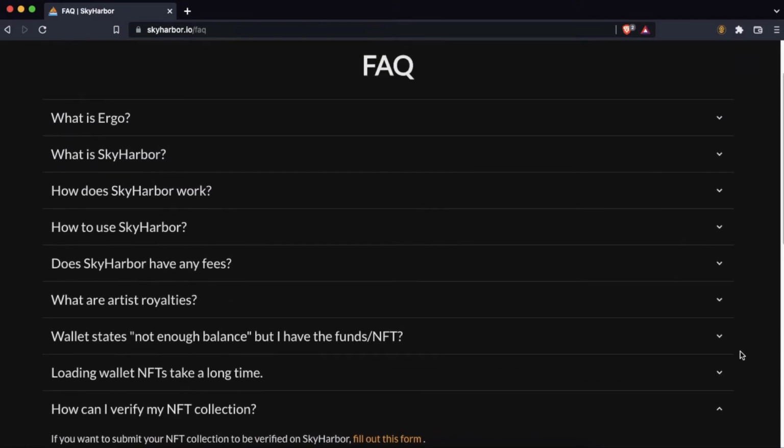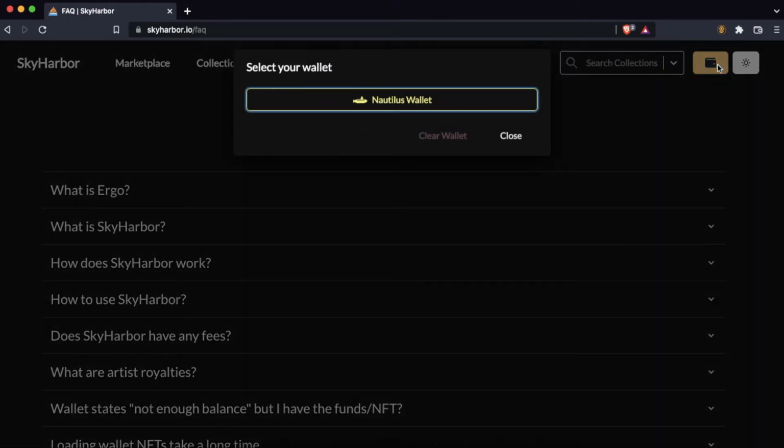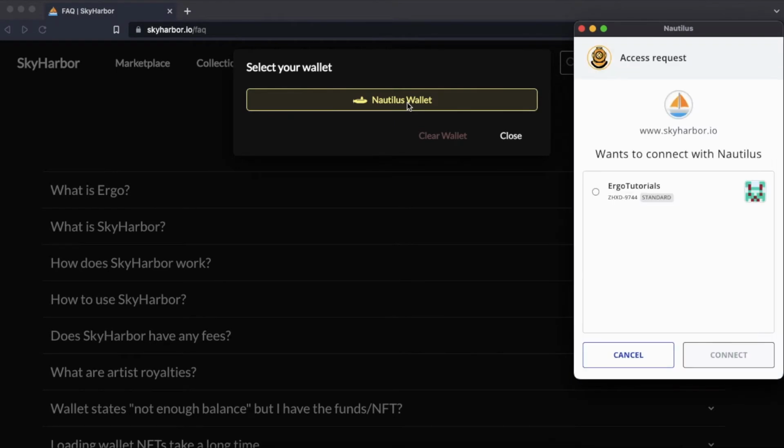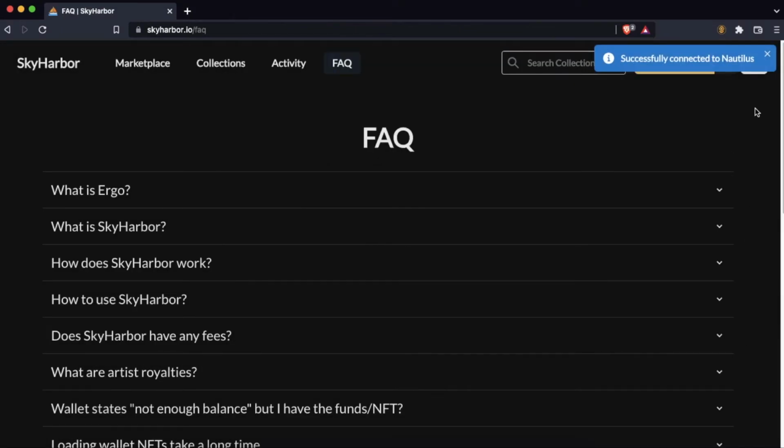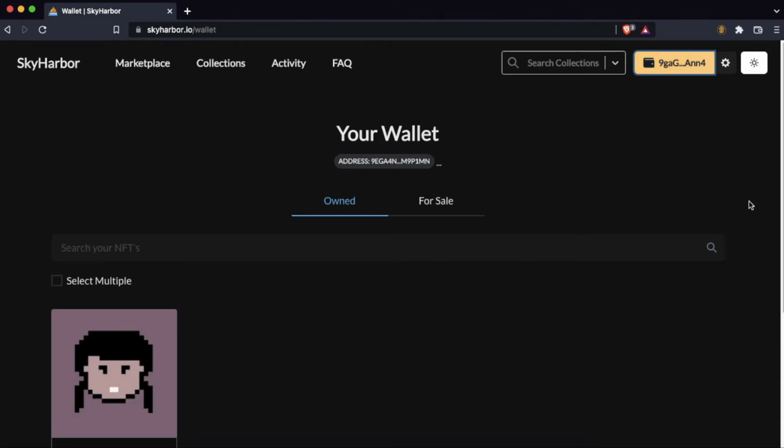To be able to sell and buy an NFT, the first thing we must do is configure our wallet. We click on Nautilus Wallet and the connector will open immediately. We select our wallet and click Connect. It tells us that it has been connected correctly. If we click on our wallet we can see the NFTs we have.